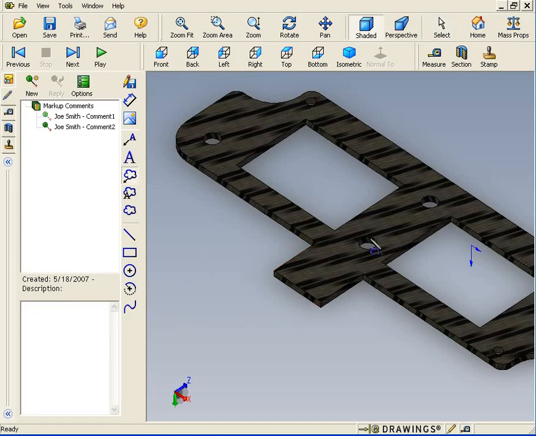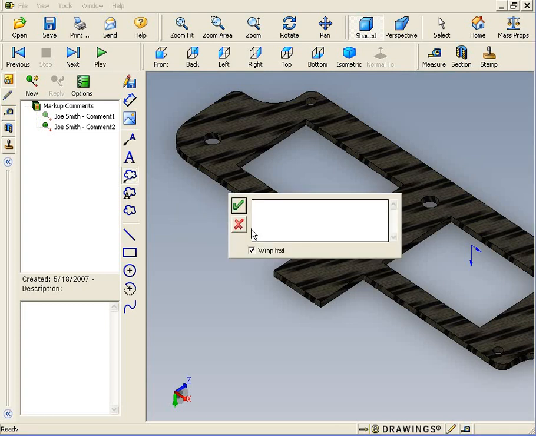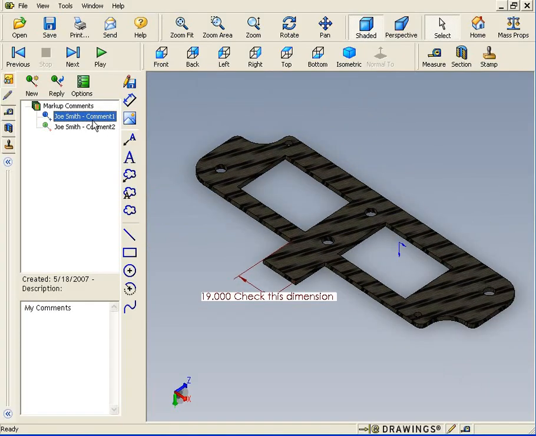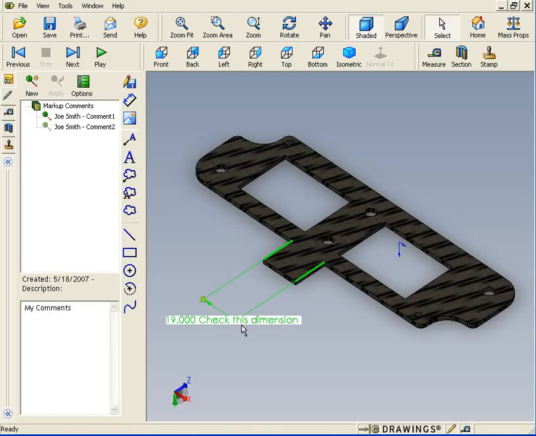Now let's add a cloud with a leader. We left-click to position it. And now we can type our comment and click OK. If I want to edit the first comment, I just select it in the manager. Let's say I want to reposition the dimension. I can just drag it around.